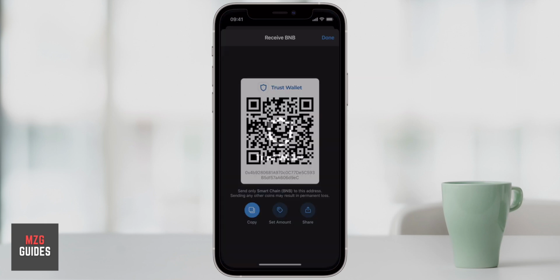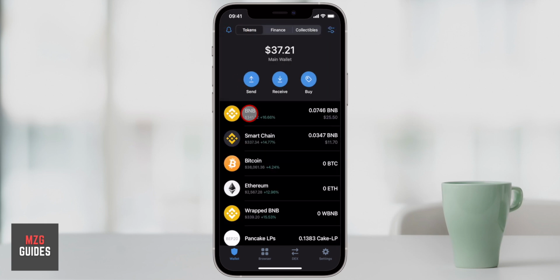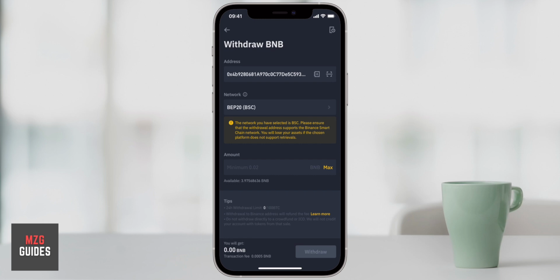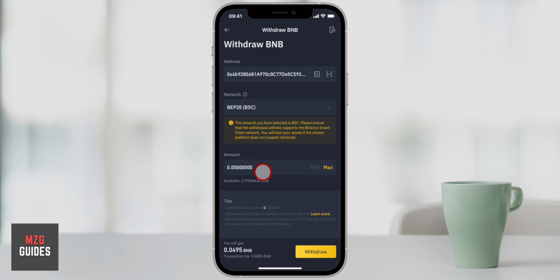If we go back into our Trust wallet and into the BNB tokens, so that's the BEP-2 tokens, it will be a different address. And so Binance will see that that address is different and transfer it over the BEP-2 network. Now we just have to put in the amount of BNB coins that we want to transfer. I'll put in 0.05 just to show you, and then you can come down and see the transaction fees as well. Then you just have to click withdraw.